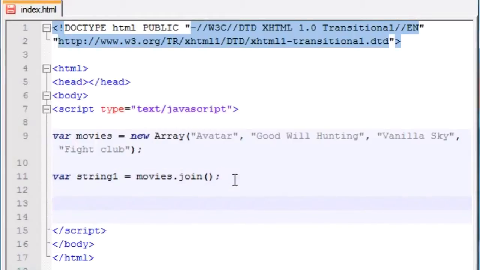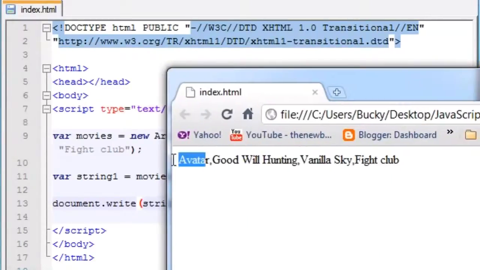So now whenever we want to write this on the screen, we just have to write string1. And now let's go ahead and save this and see what we get. Avatar, Good Will Hunting, Vanilla Sky, and Fight Club. And as I told you, it doesn't take any parameters. And whenever it doesn't take any parameters, by default, it separates your list with a comma.